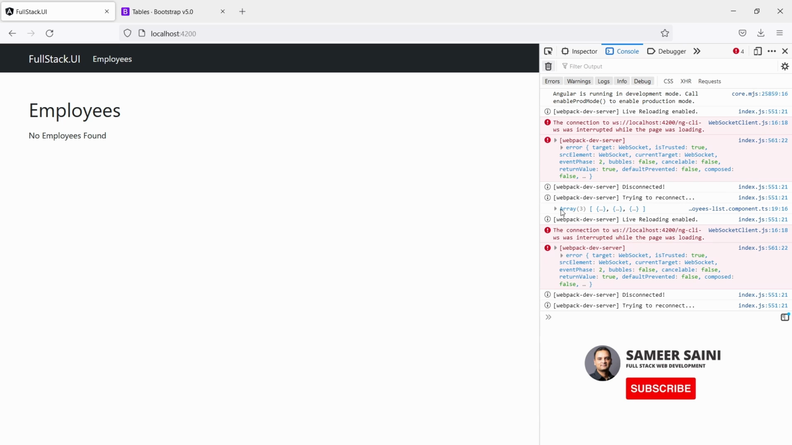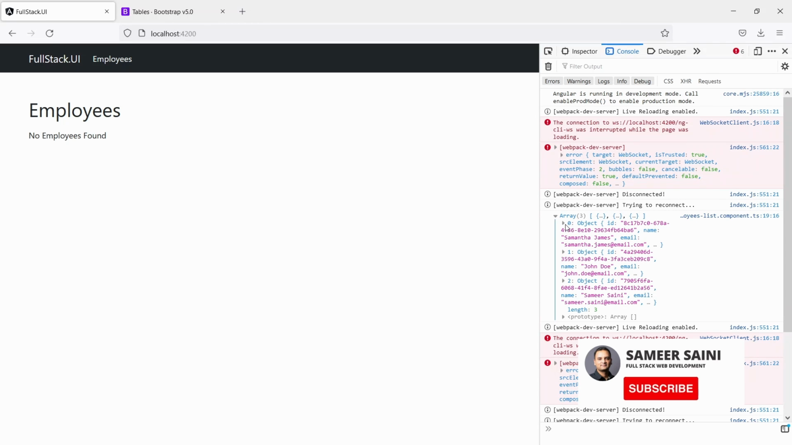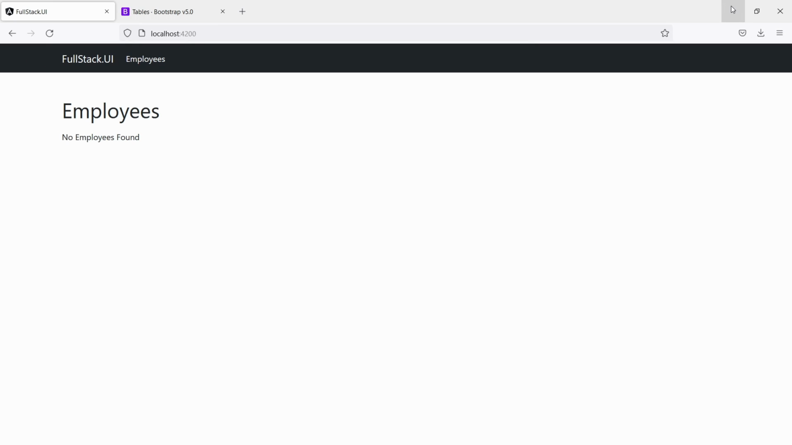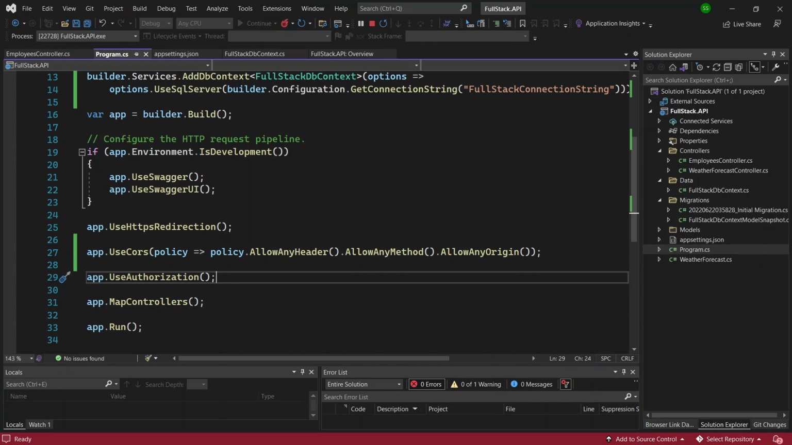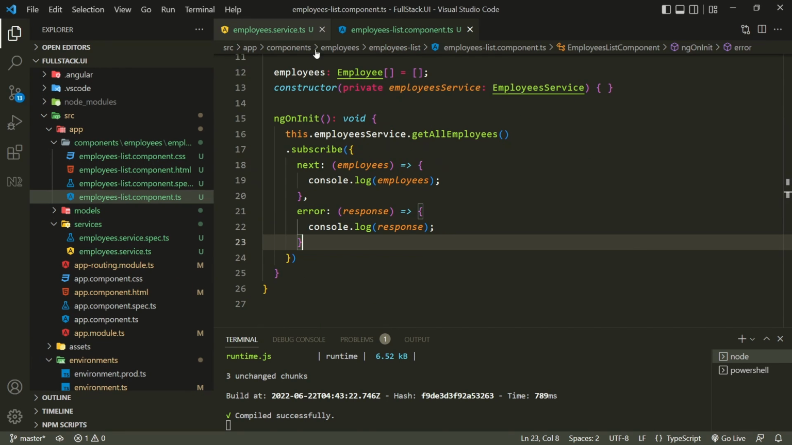And as you can see here, we got an array of 3 items, which are the employees that we want to show on our Angular application. And this is being returned from the .NET 6 Web API. So we are getting the response back. It's now a matter of mapping our response to the employees list and showing them on here. So I can close the console and come back to my Angular application. And I can close these 2 files.